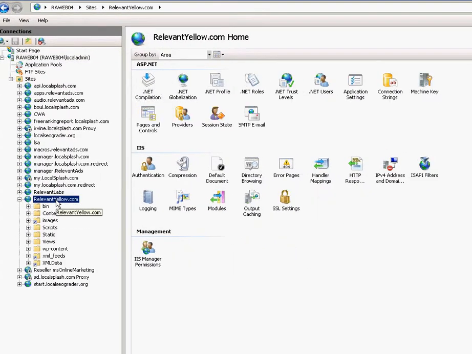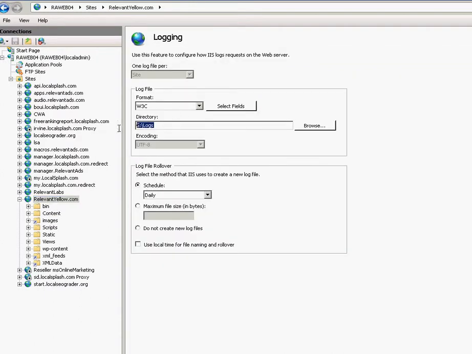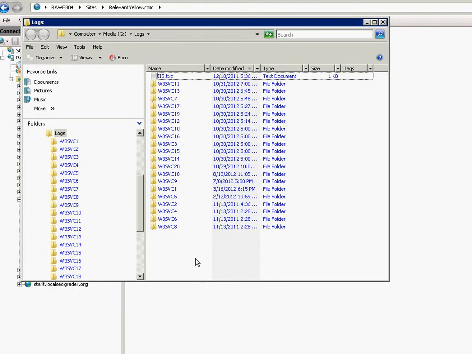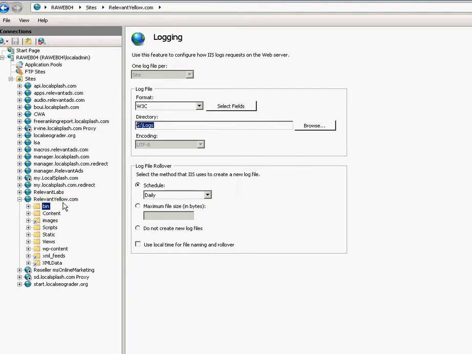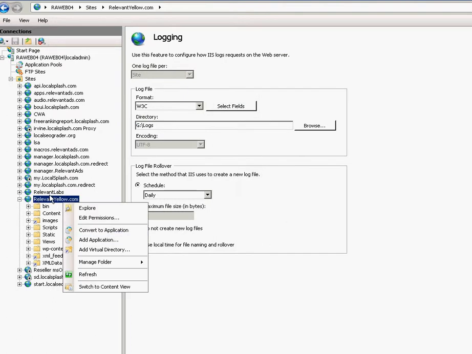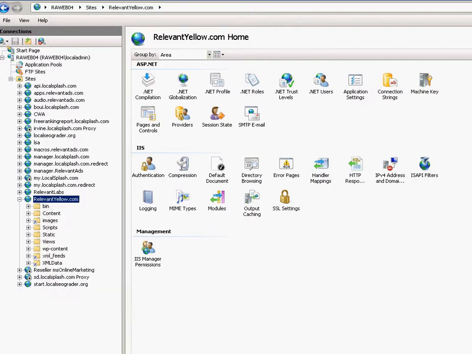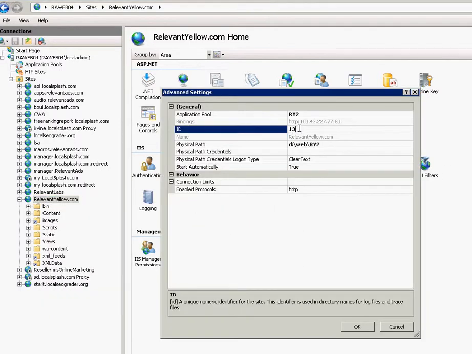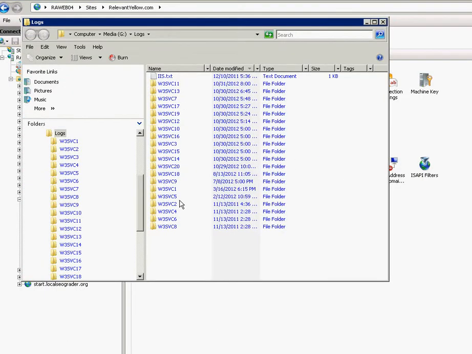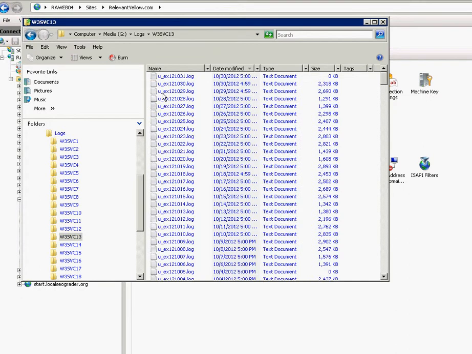The website that we're looking at is Relevant Yellow. Now, noticing it's got logging enabled. Going to a drive with all the log files, there are several different log file entries. To find out which one I want is not exactly trivial, unfortunately, so you go to the advanced settings, and it tells you the instance number is 13. So with that, I know to look at W3SVC13.